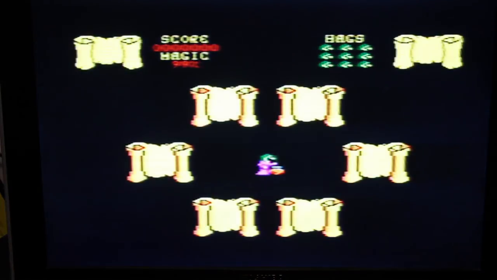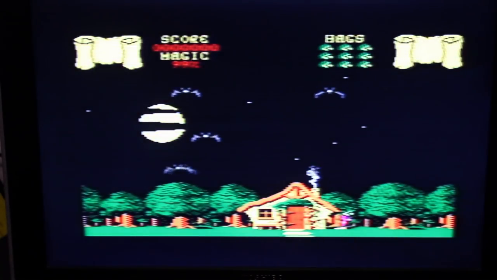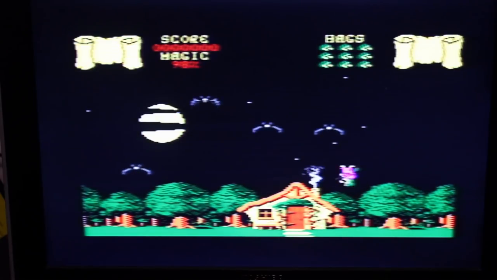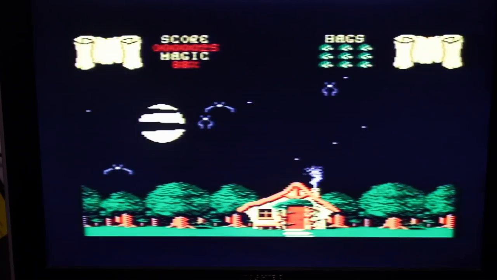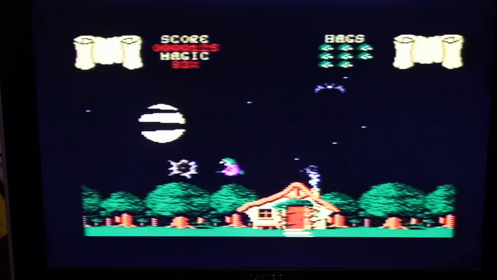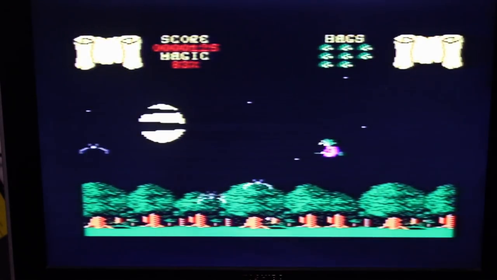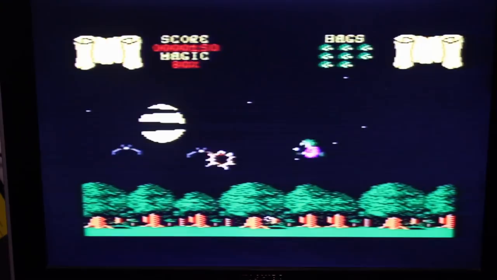Now excuse my terrible playing, I've never actually played Cauldron before. I actually like the color palette of the CPC more than the one of the Commodore 64, but I guess that's a matter of taste.